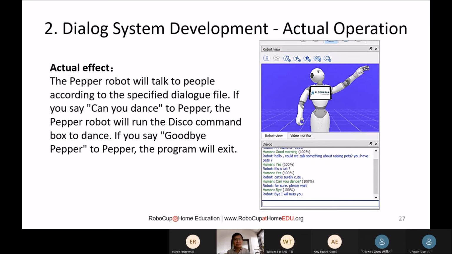Okay, so for example, if I'm not mistaken, what is set just now is somewhere around 40%. So anything above 40%, Pepper will accept the recognition result, and anything below 40%, it will ignore. That's why you can see just now, anything below something like 30 or 20, there is no response from Pepper. It's because it is below the threshold.